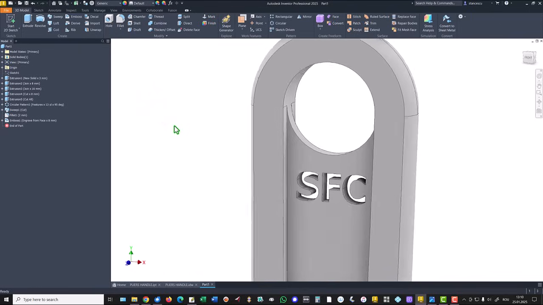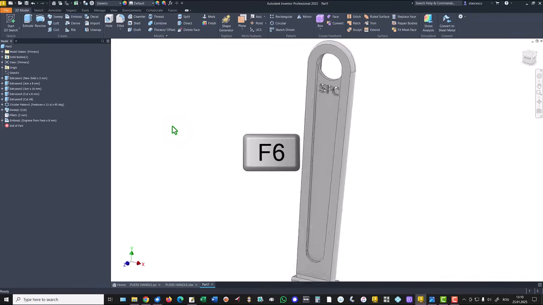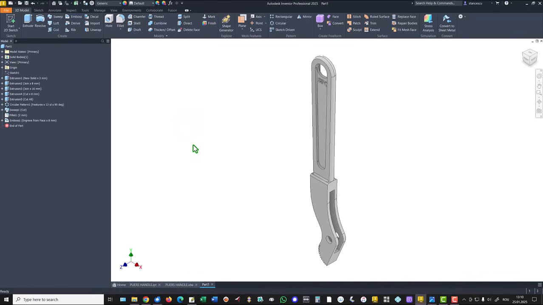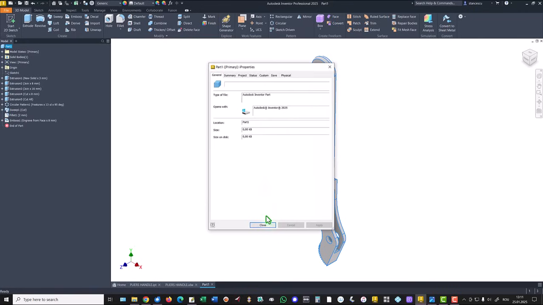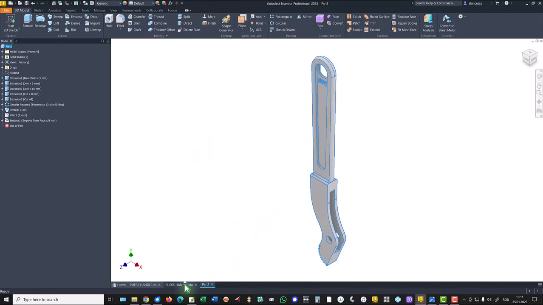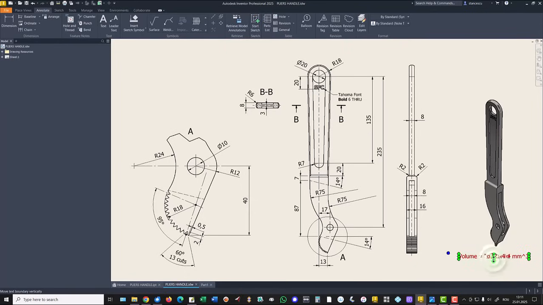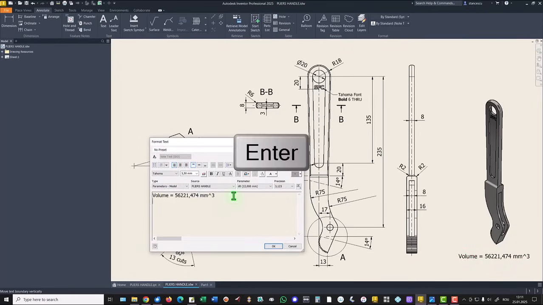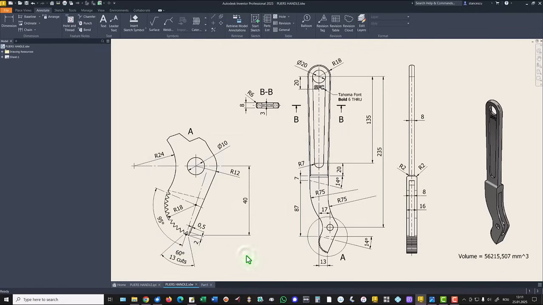Okay, you see, that's good. Let's see what is the volume. Properties, physical update, copy, close, drawing, double click, and the new value is very near the other. We keep the last value because this is what we did today.